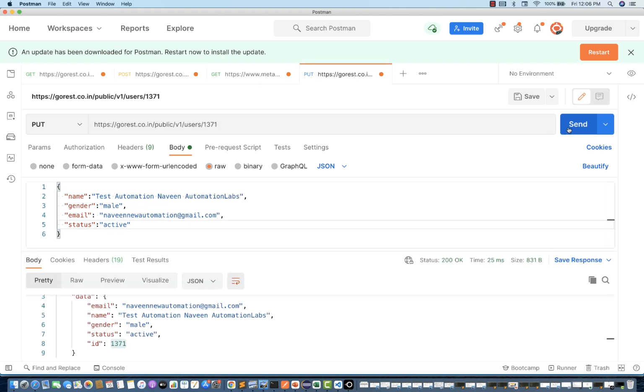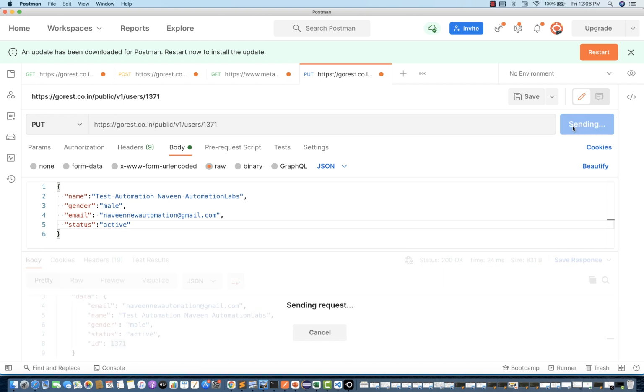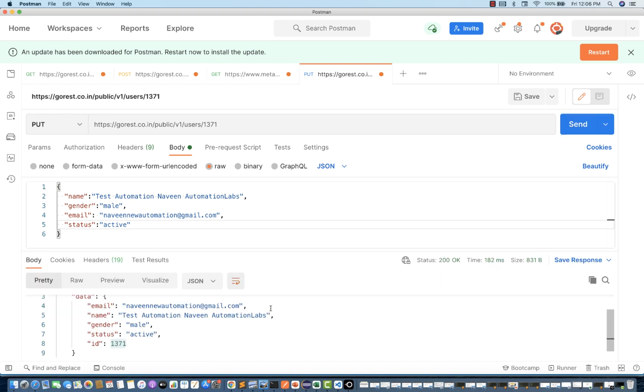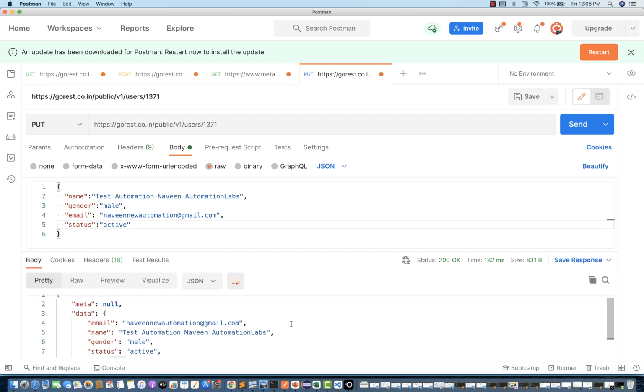See, it's not creating a new ID. It means it's not creating a new entry in the database or in the system. Every time, this is what I told you, it will not create a new entry. It will always update the same object. It will not change the object state. This is the difference between post and put. Remember this thing. Simple.